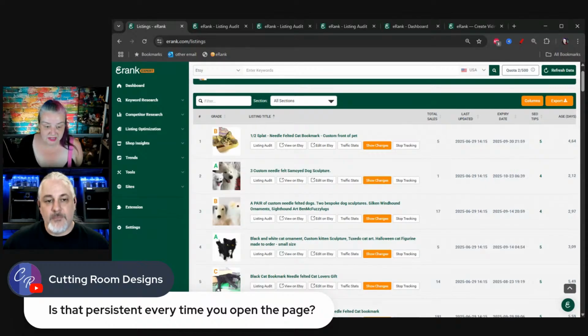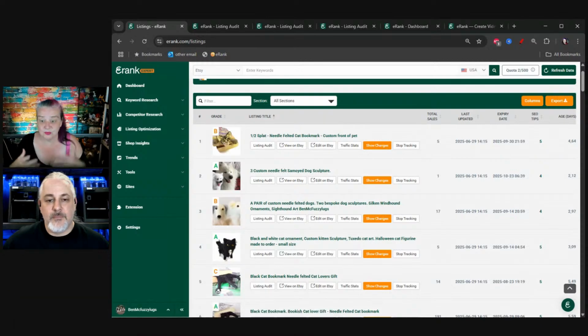That just means eRank is able to speak to Etsy on your behalf and pull up this data, but it's private to you. Nobody else is seeing any more information because you've shared your shop. It only helps you be able to see things. I know some people are worried about these things. eRank tries to be as ethical as we absolutely can. We follow all the rules and we keep your data private.